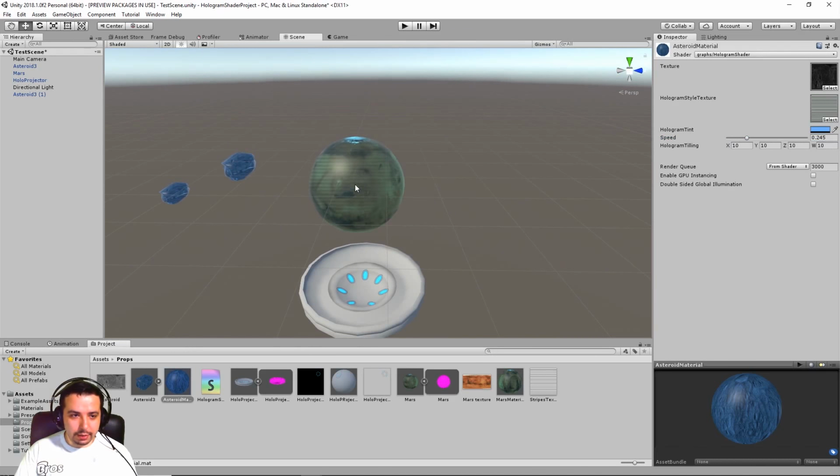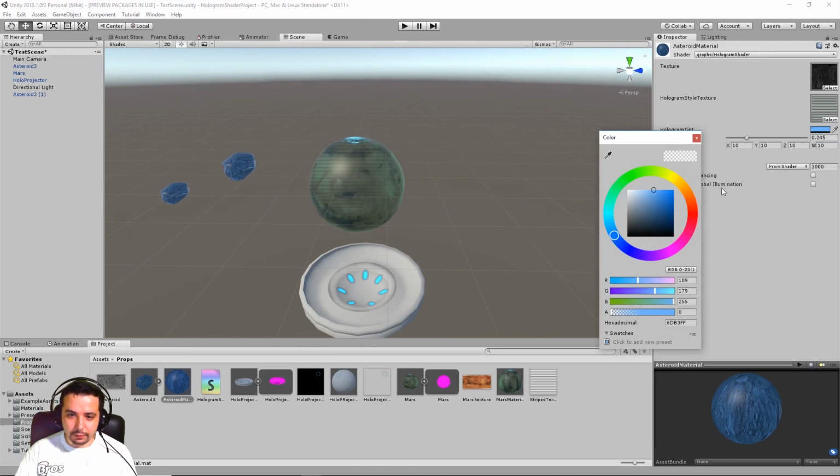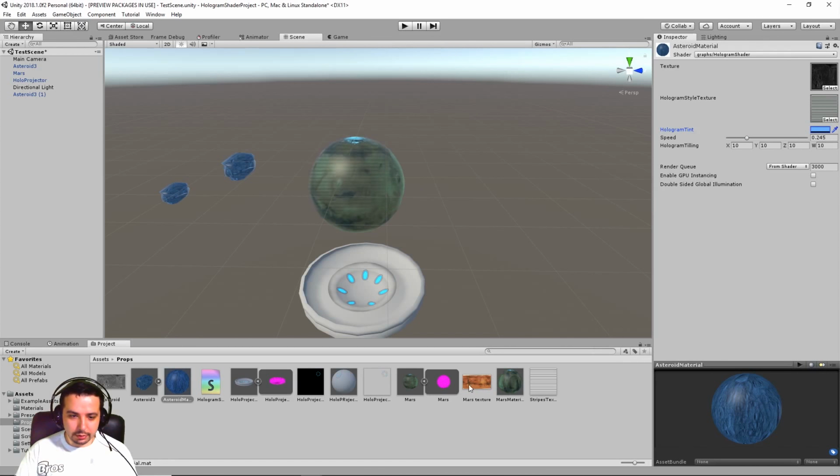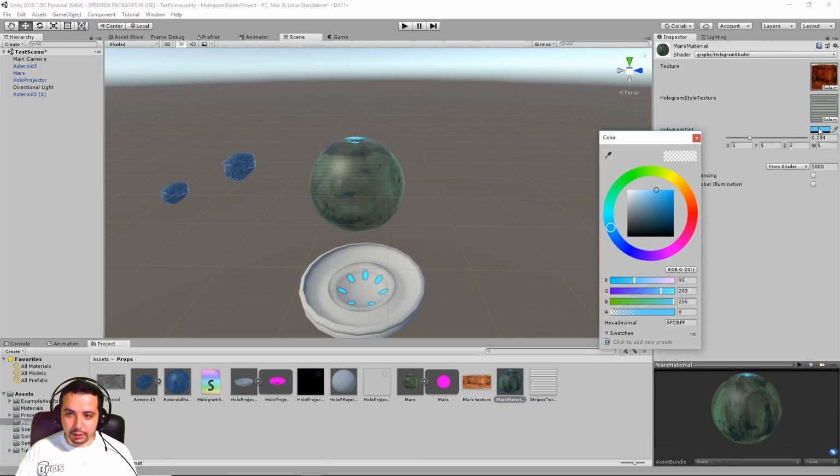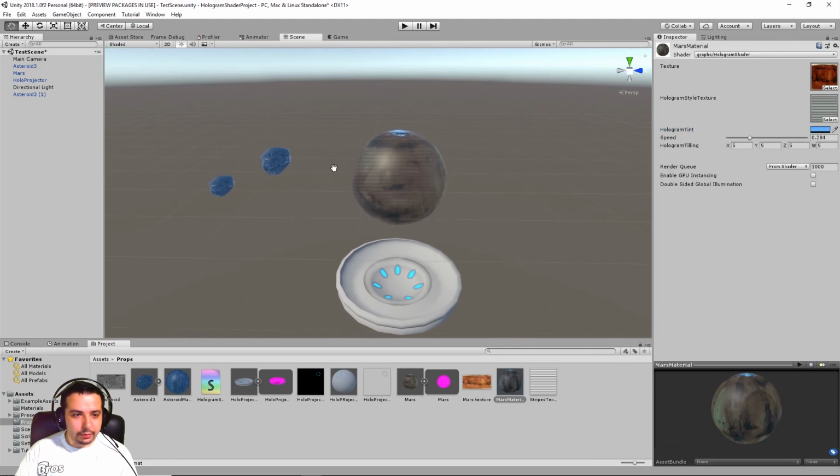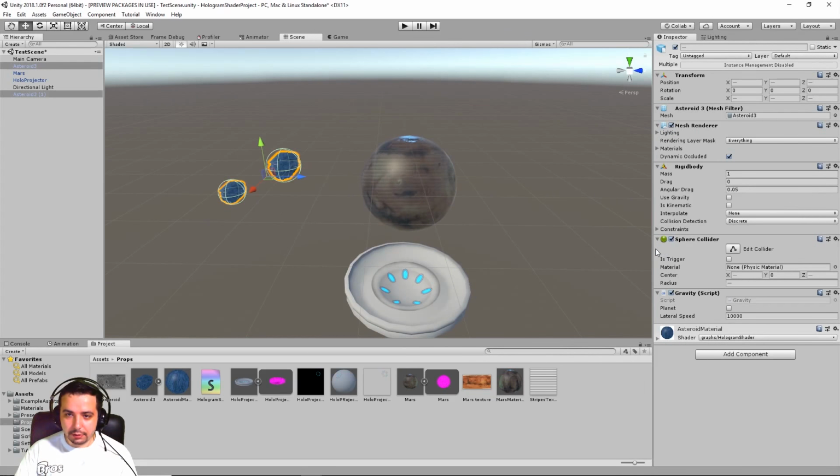And actually it might be better if we would use the same color for both. So I like this color better. Let's put it on the Mars material as well. There we go. Now the effect is a little bit subtle.